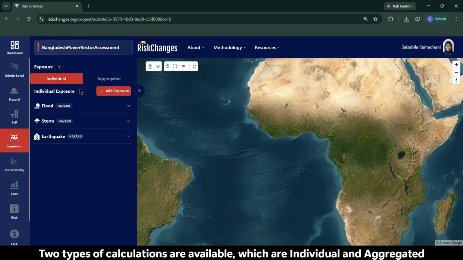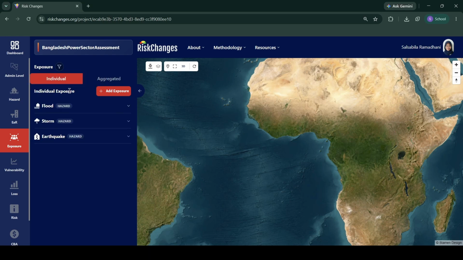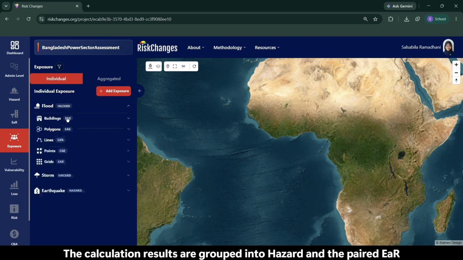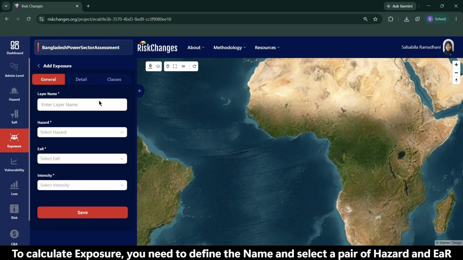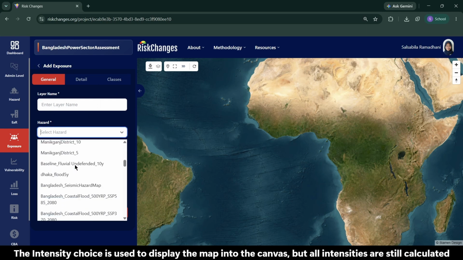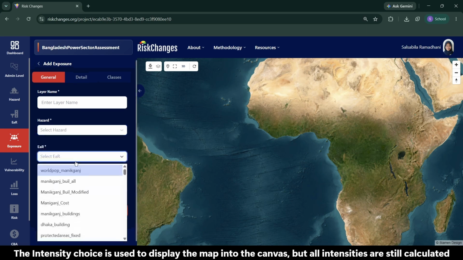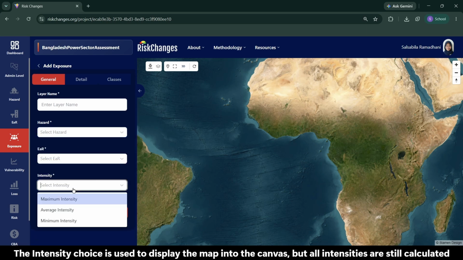Two types of calculations are available, which are individual and aggregated. The calculation results are grouped into hazard and the paired EAR. To calculate exposure, you need to define the name and select a pair of hazard and EAR. The intensity choice is used to display the map into the canvas, but all intensities are still calculated.